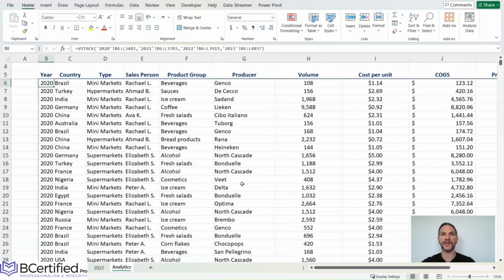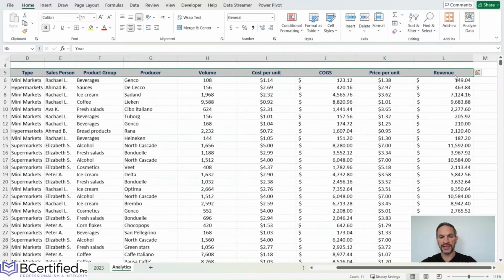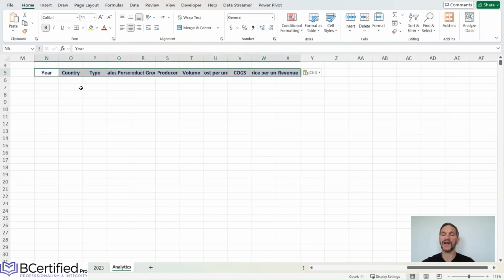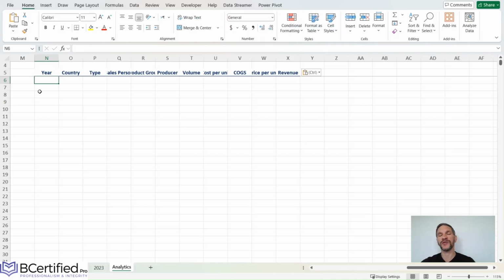The problem here with just using the formula VSTACK is that if you add certain lines, they will not be accounted for. We're going to go with the VSTACK and FILTER function. So I'm going to copy and paste the header again, but I'm going to go all the way to the right, and go to N5 and put it back here. So now we're going to go with the VSTACK and FILTER, and we're going to use the 3D reference. So instead of selecting the set of data as is, we're going to reference all the sheets.